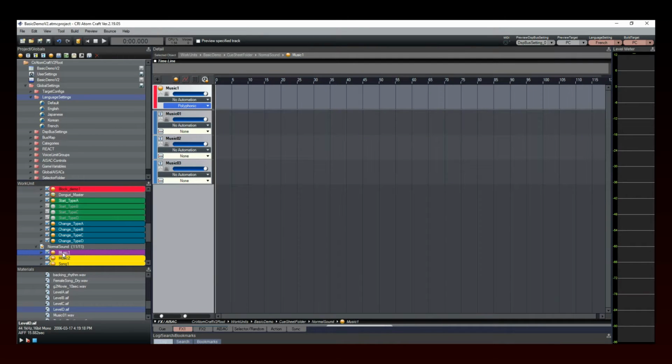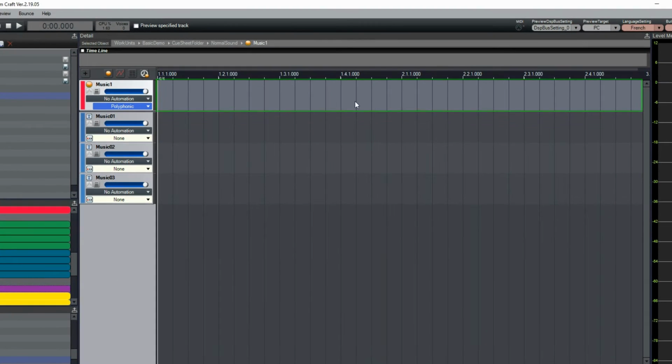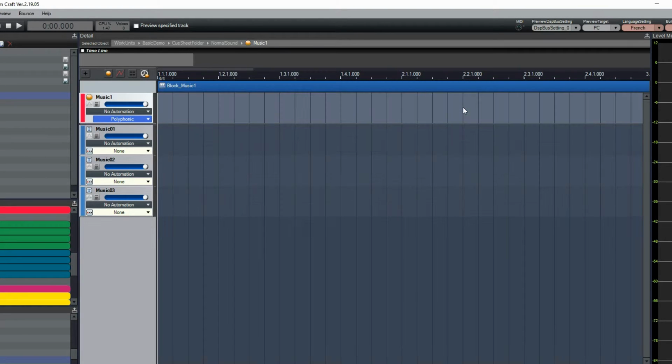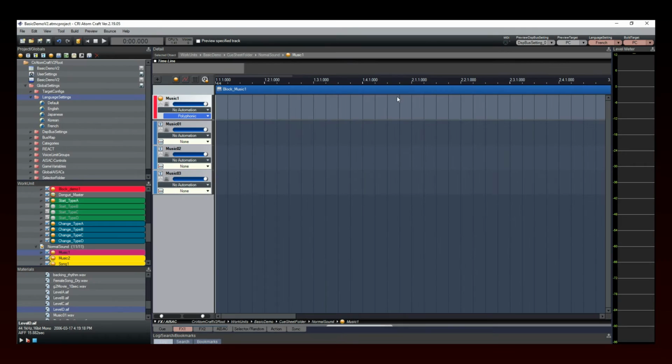Start by opening your cue. Change the display units of the timeline to bars and beats. Right-click on the timeline and in the context menu, select New Object. Then click on Create Block. A new block appears at the top of the timeline. Let's create more.